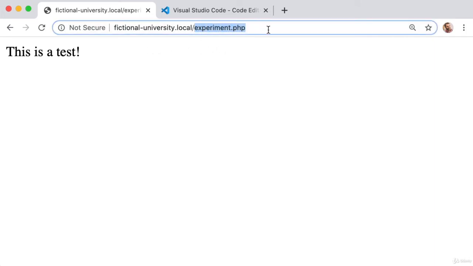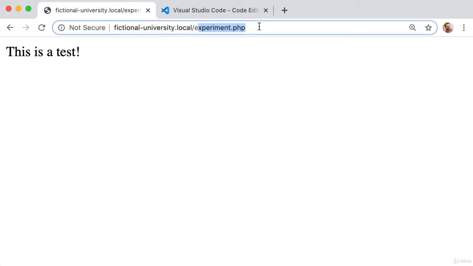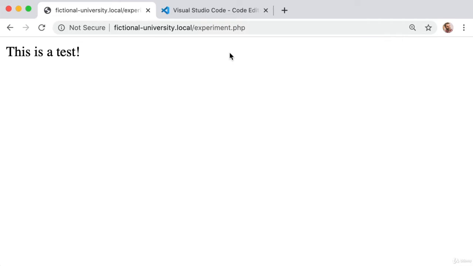So you would never do this in the real world on a live public website. We are only doing this for educational and testing purposes. At the end of this lesson, we are actually going to delete our experiment.php file. However, for the time being, this is a great place to try and write our first bit of PHP code.